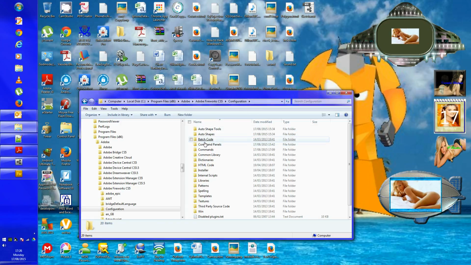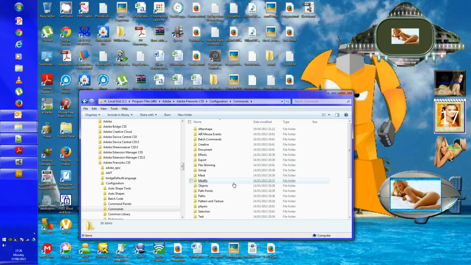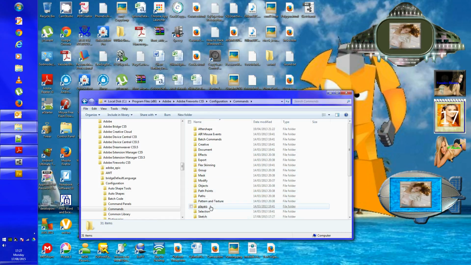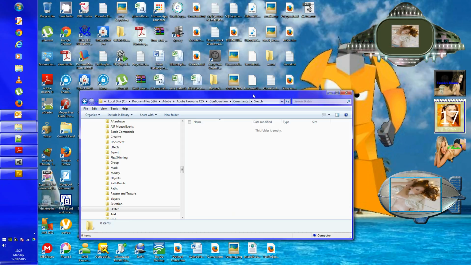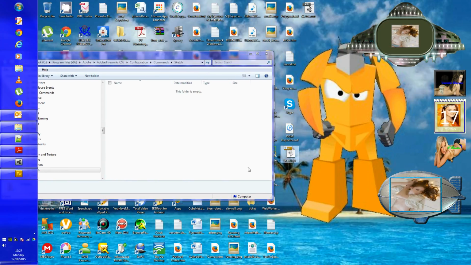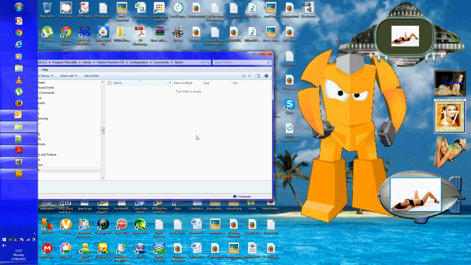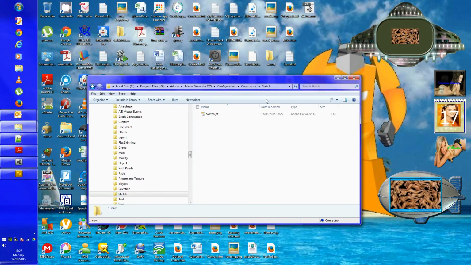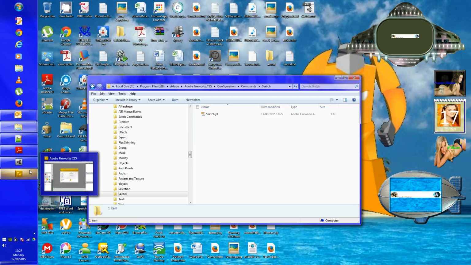There it is, configuration, commands, and in my commands I'm going to create a new folder called sketch. I've created the folder, I'm opening the folder up there, and I'm going to drag my sketch JSF file and move it in there. So now my sketch JSF file resides in configuration, commands, sketch, in my default Fireworks folder. So that's basically what we're looking for.